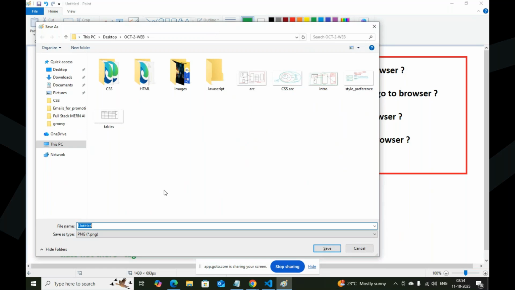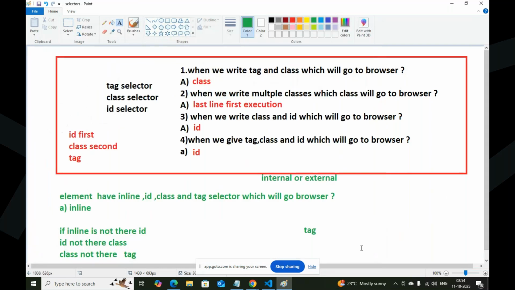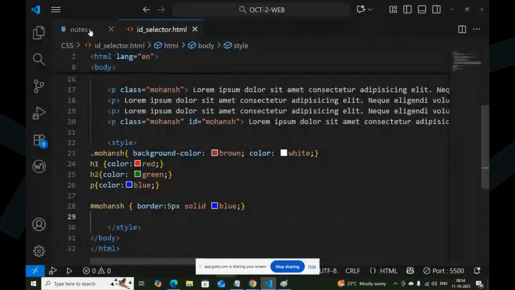Okay, let me save the diagram. This is something like selectors. Right, what are the topics we explored today? Go one by one.